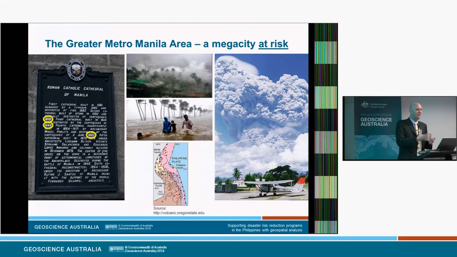So typhoons can pass over or near the metropolitan area, and they can generate storm surges off the bay as well as generating lots of wind and rain. Out to the west is the Philippines Trench, the Manila Trench, which is capable of generating a tsunami which might run up into Manila Bay and affect the metropolitan area. And to top it all off, there's an active volcano to the north and the south of the city. So there's something for everybody there in terms of hazards.